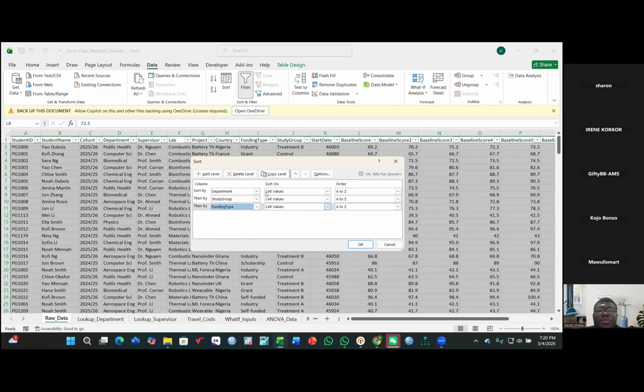And that helps us. Prof, so on the sort on, we are not doing anything there? No. You can use the cell values there. You can also use the order, because we are sorting it in a certain order. So you can, let's say, study group, we can choose something else. If there are numbers like baseline score, you can add baseline score, and then we can say largest to smallest.